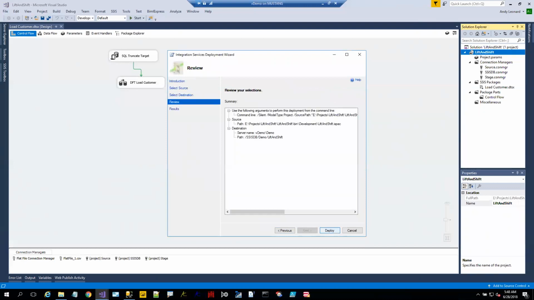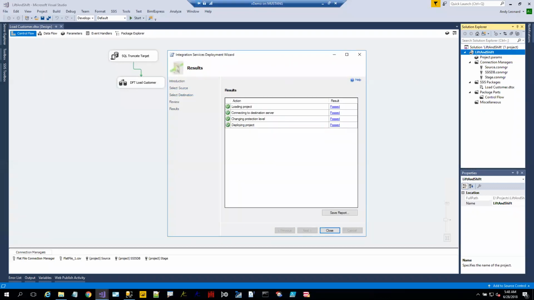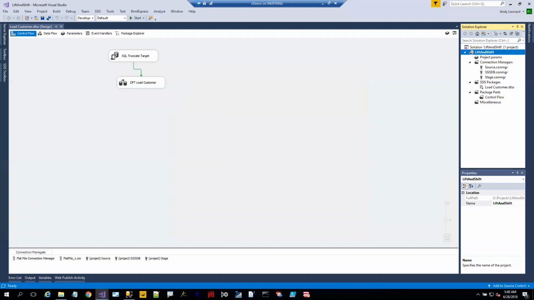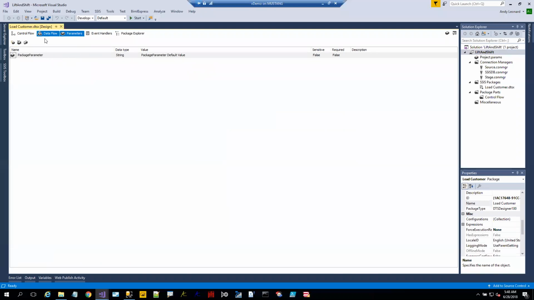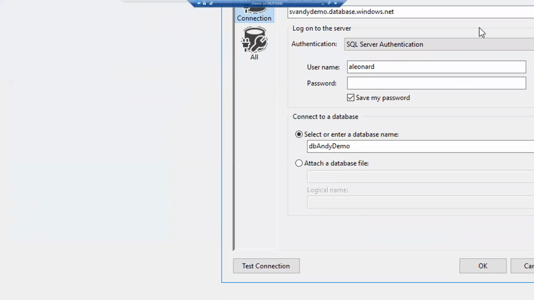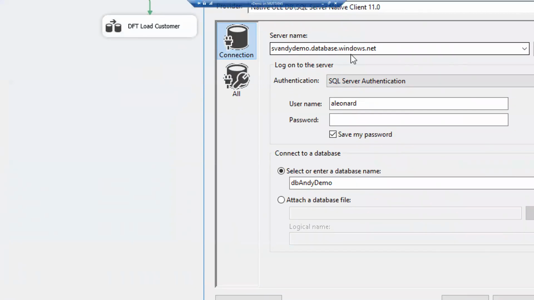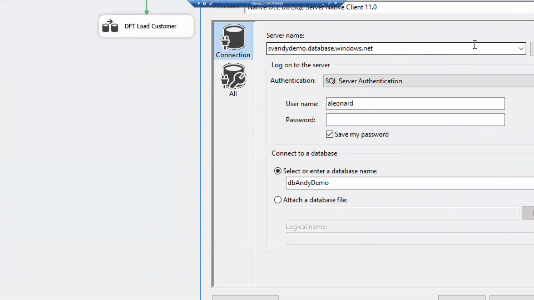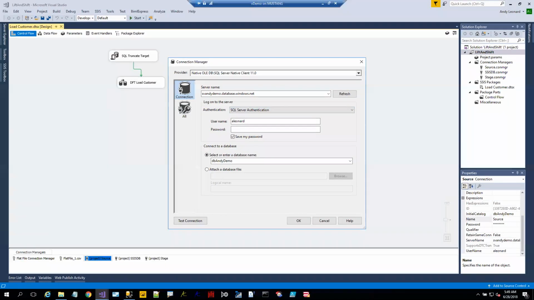So again, we'll walk through this and do a really quick demo project here. This is configured to actually reach out to the cloud and pull some data down from there. So we have some parameters here. There's a package parameters, very generic. We have a connection manager for our source here, and if we double click this and open it up, we'll see that this is going to try and connect to the cloud. And it's trying to connect to my server named SV Andy Demo out there on Windows Azure.